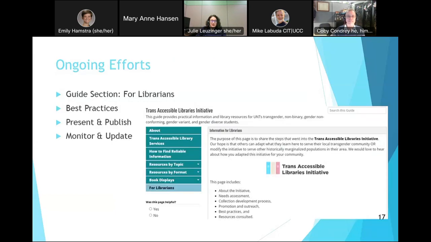One part of our guide for the trans students has a "For Librarians" section. Beyond serving our immediate community, one of the aims of the initiative was to inspire other libraries to pursue similar efforts, and our hope is that we're doing that right now. The For Librarians page in the guide outlines the steps a library could take to create a similar initiative or modify it, and is basically the short version of this presentation and includes the best practices we recommend and our research resources.